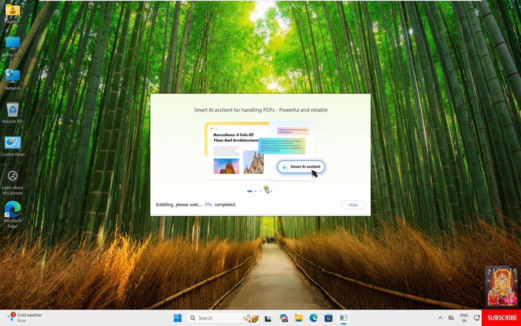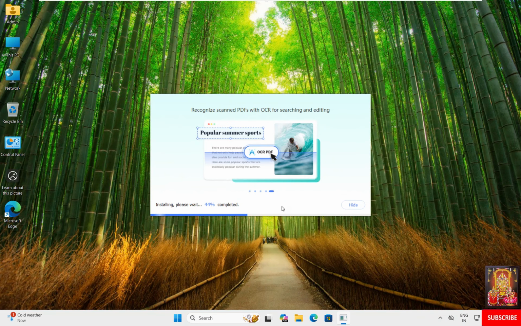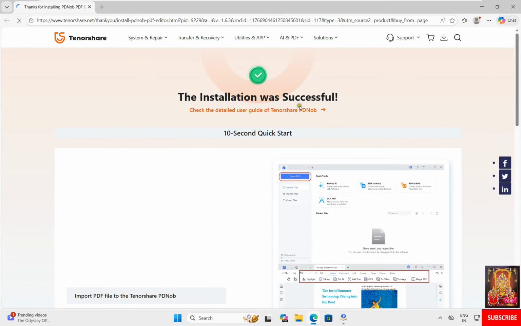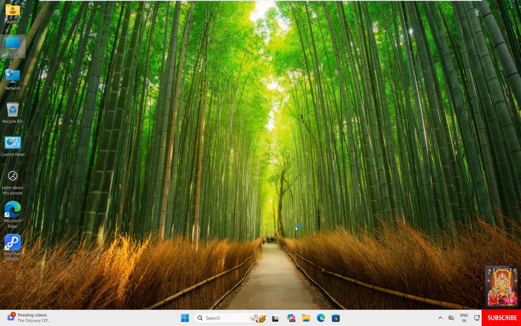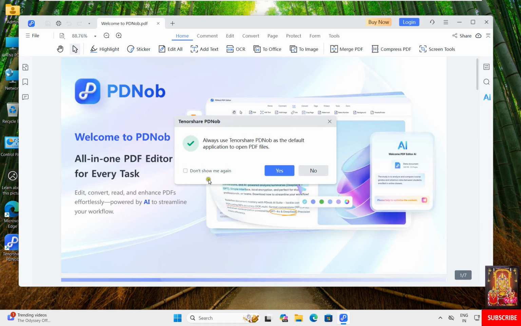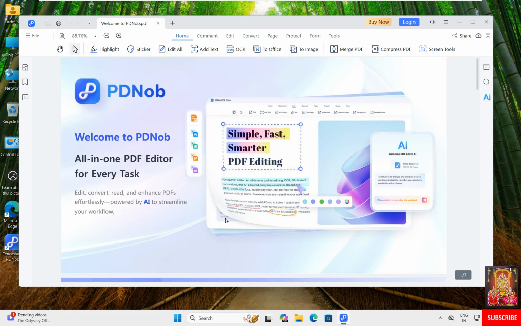Click Install. Now the installation is started. You will have to wait until the installation is completed. The installation was successful. Close web browser. Open Tenorshare PDNob. PDNob as the default application to open PDF file. Click Yes. Click on Yes again. Now I am going to edit PDF file.